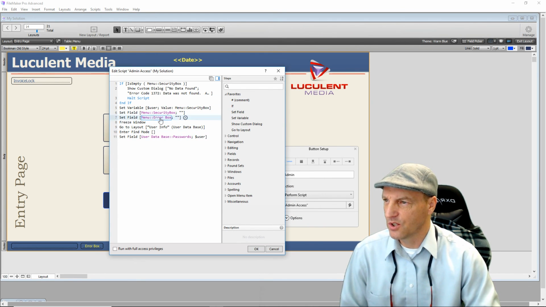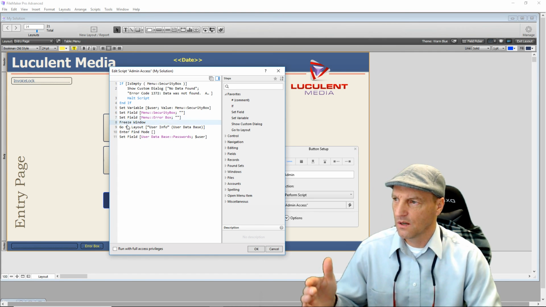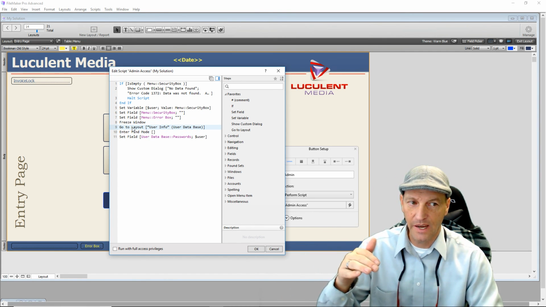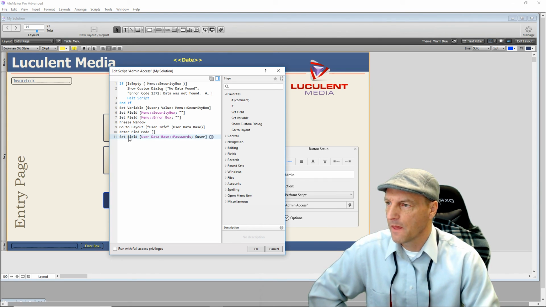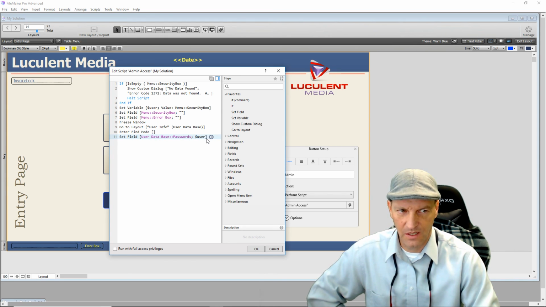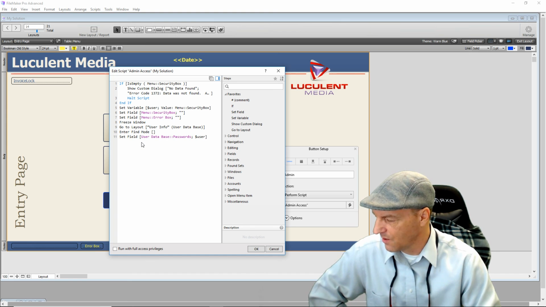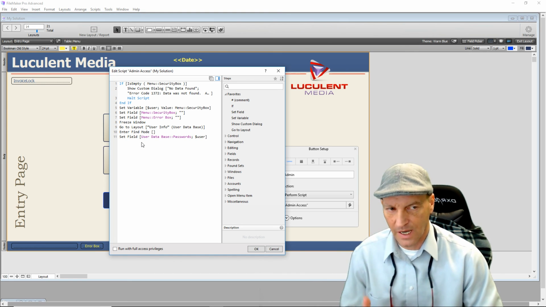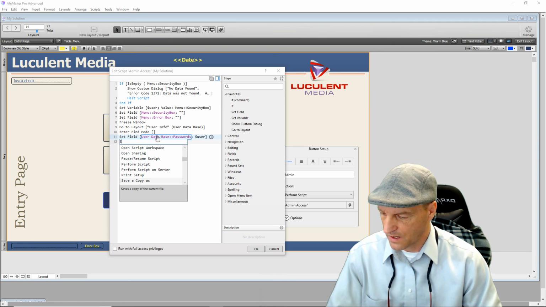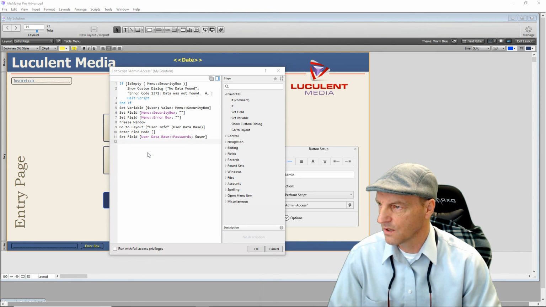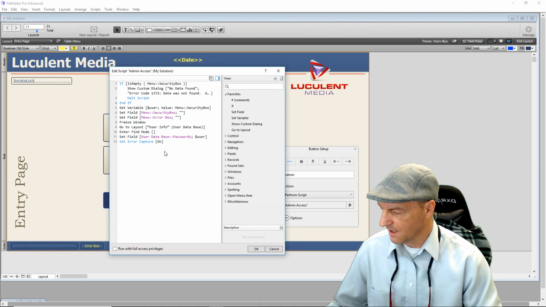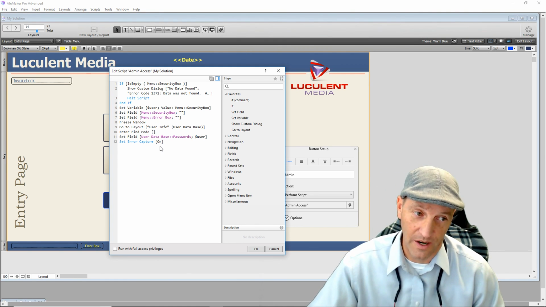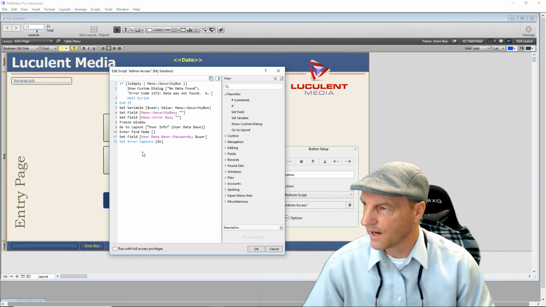And so now what it's going to do is we're going to freeze the window. We're going to go to that layout that is a super secure layout no one should ever have access to. So we're going to go to that layout. We'll enter find mode. We're going to tell it to set a field. And then we want it to set the error capture. So we can just basically say set error capture and leave it on. And then we'll perform the find. I'm sorry. Perform the find.